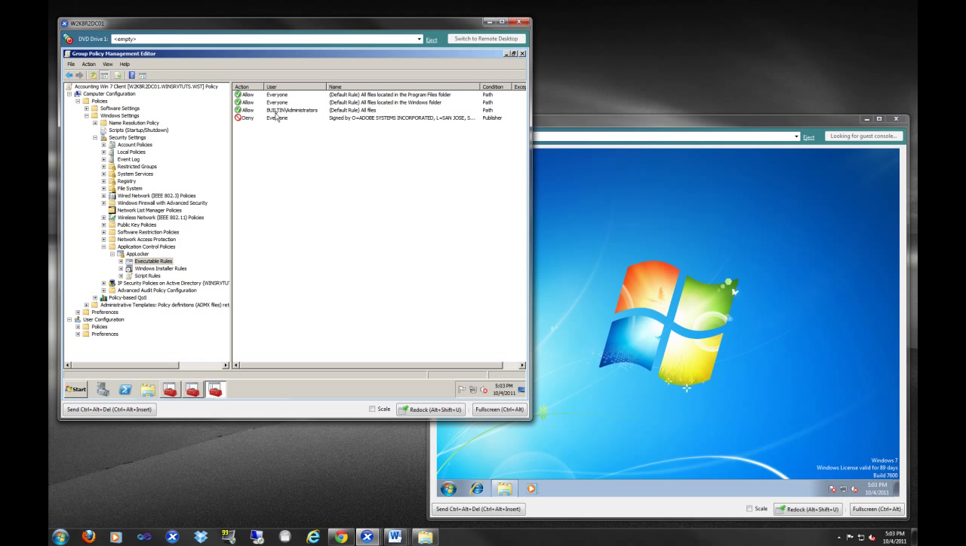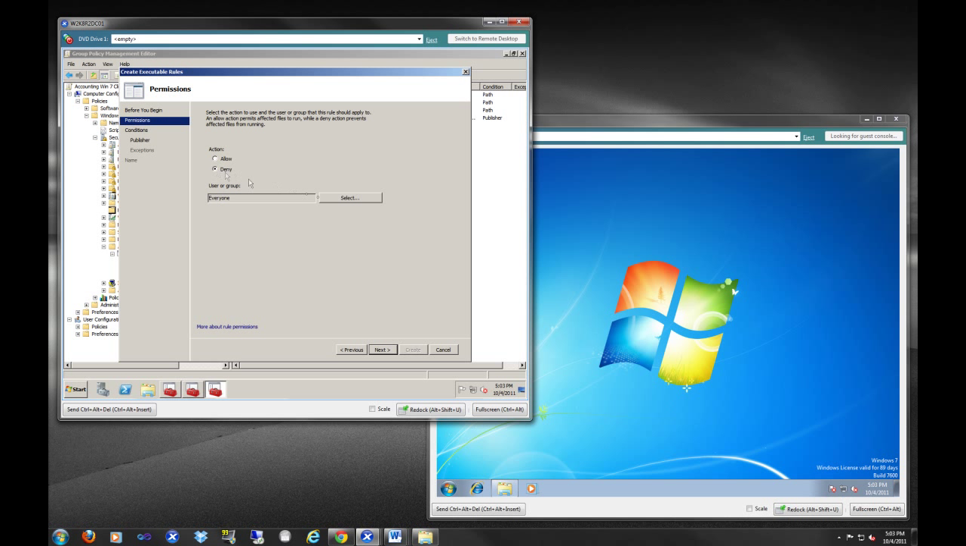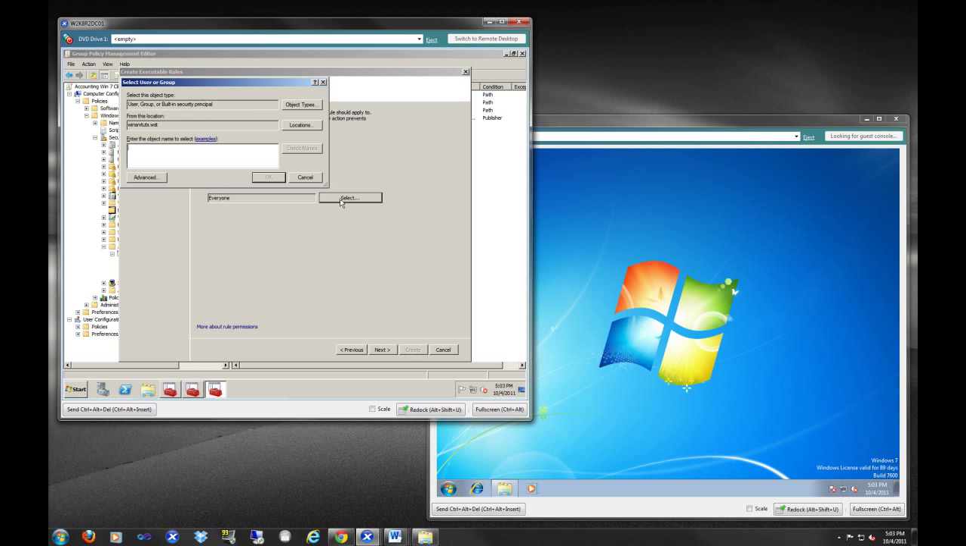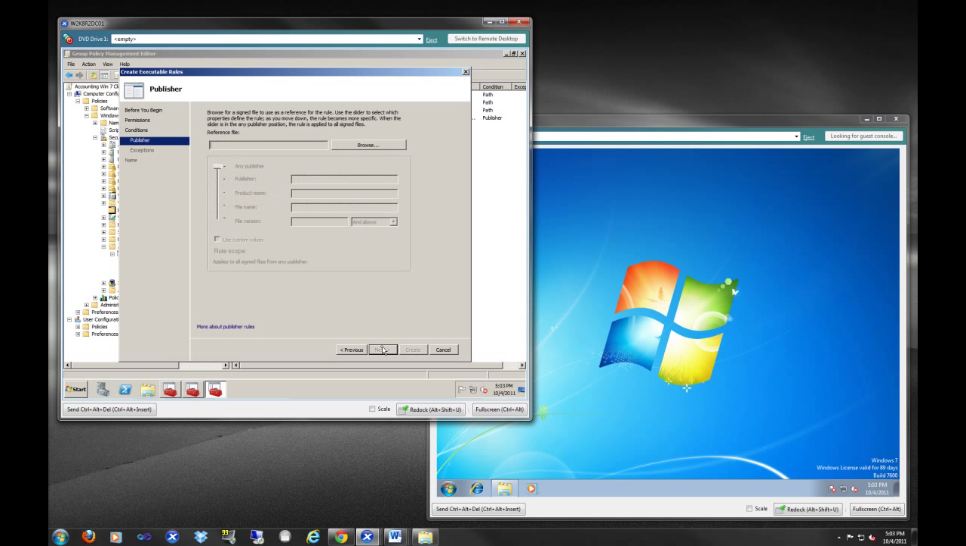And now if we want to add to this blacklist, and I do understand this is a blacklist, this is not a whitelist, so that could be argued in a later video. But if we're going to create a new rule, and let's say this time we're going to add Java. So we're going to deny, and we're going to go to the next page. And we're going to, again, go by publisher.